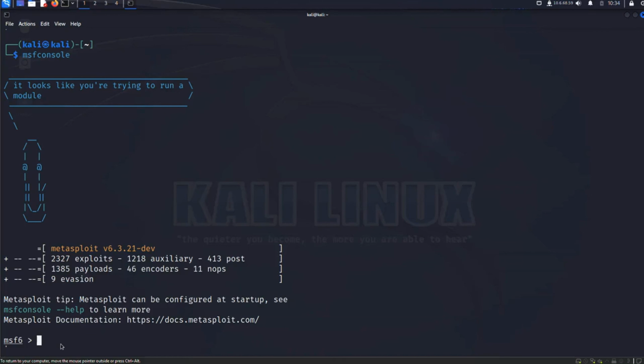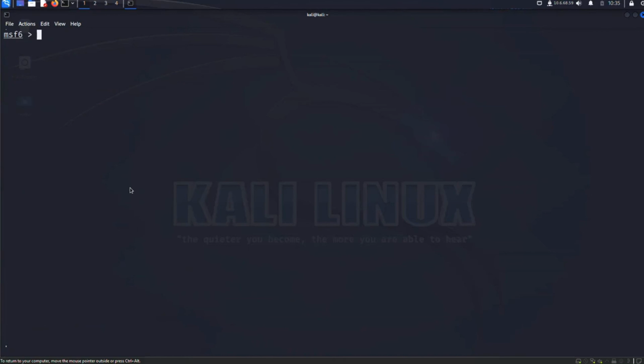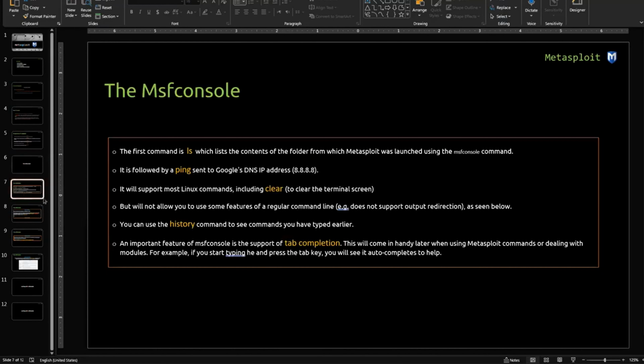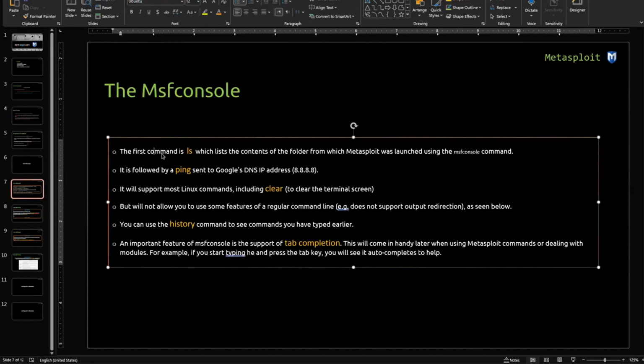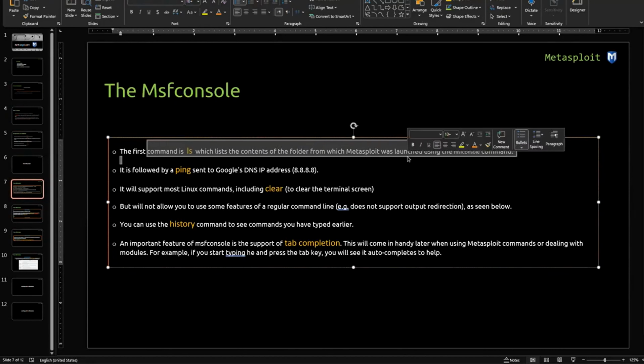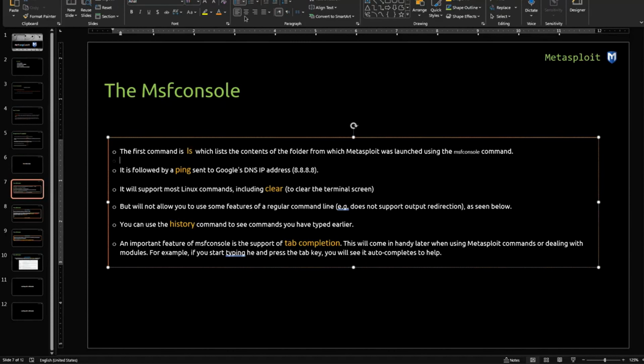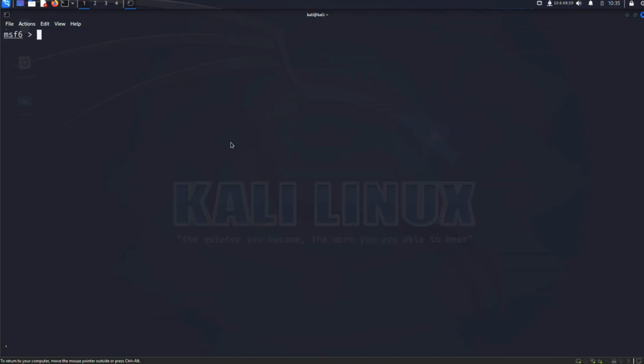The Metasploit console or MSF console can be used just like a regular command line. As you can see, the first command is ls. I have already included this in our presentation as well. You can see the first command is ls, which lists the contents of the folder from which Metasploit was launched. So let's check it out. If I just write ls and press enter, you can see that I am listing the contents of the folder from where I launched the MSF console.